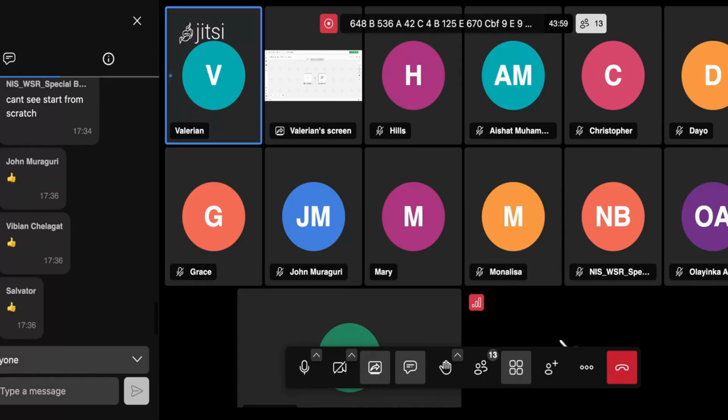Now, these three buttons here are very, very important. Once you click on these three buttons, it has a drop down. The first is to edit description.